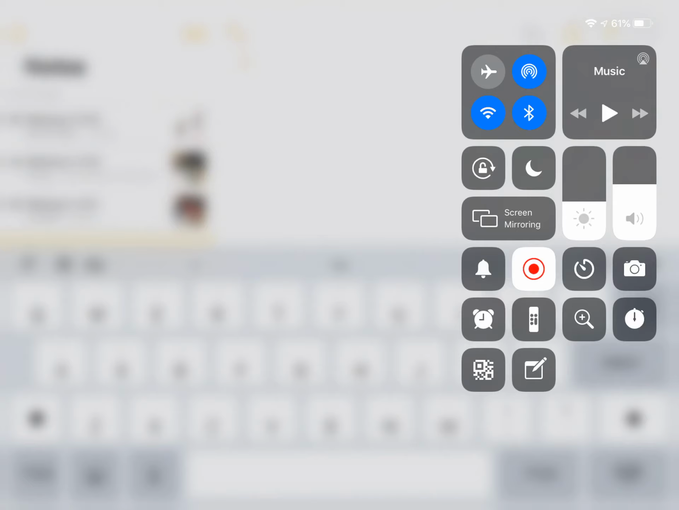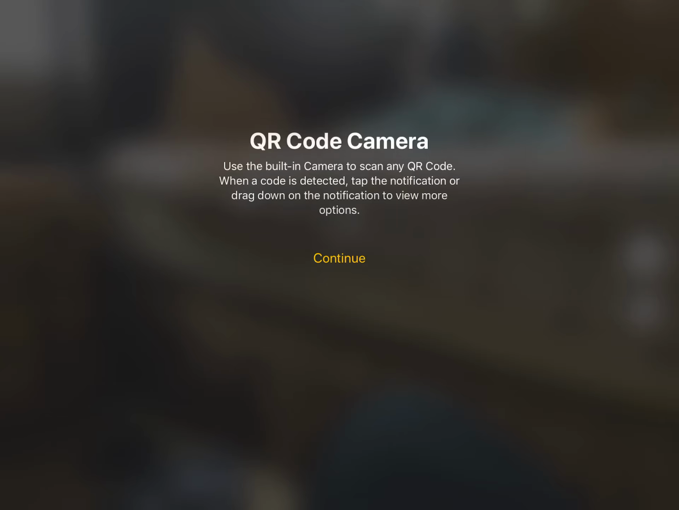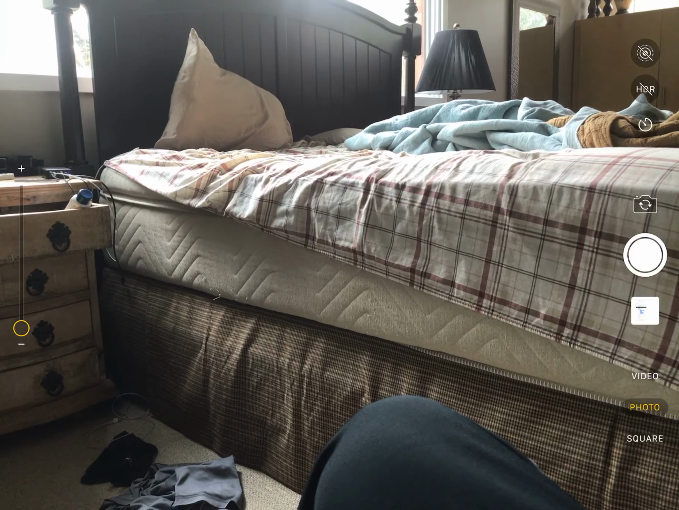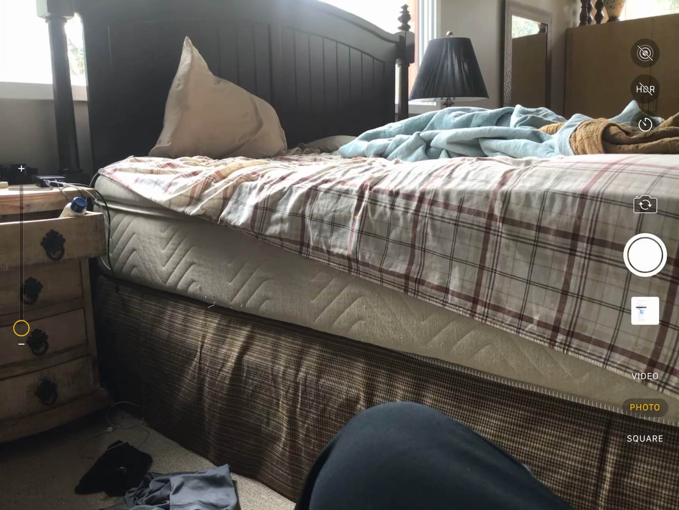Another cool thing is if you want to scan a QR code, this one right here will scan a QR code. So if I tap on it, it's going to activate the camera. And I can scan a QR code. Obviously, I have no QR code to scan, so I'm not going to do that.